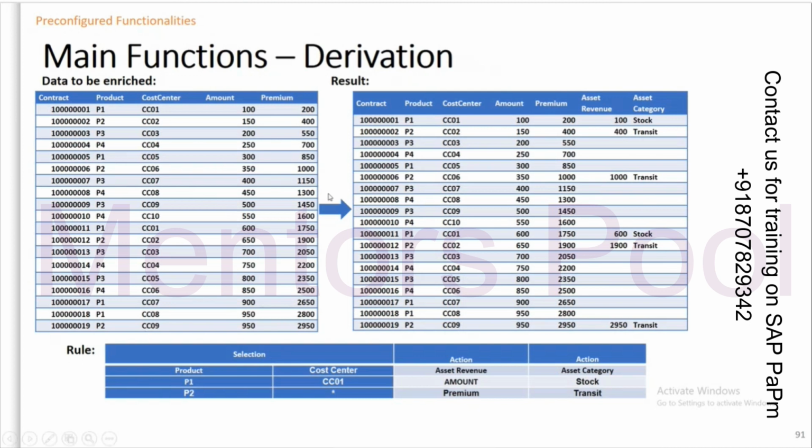We have our input and we have our output here. Here there are conditions or rules set up for this derivation. Product is P1 and cost center is CC001, then the amount should be assigned into asset revenue. At the same time, the stock value should be assigned into asset category.